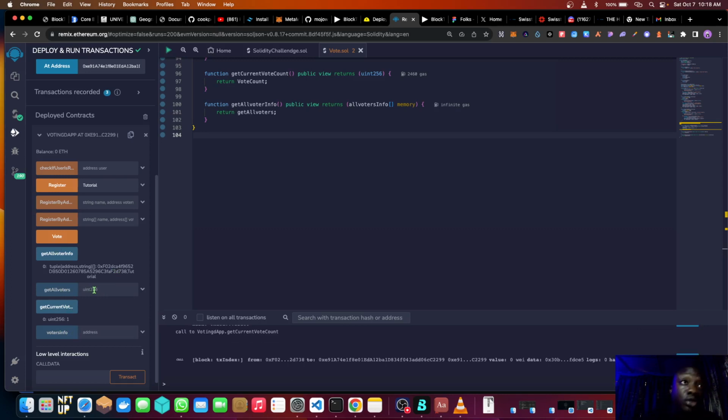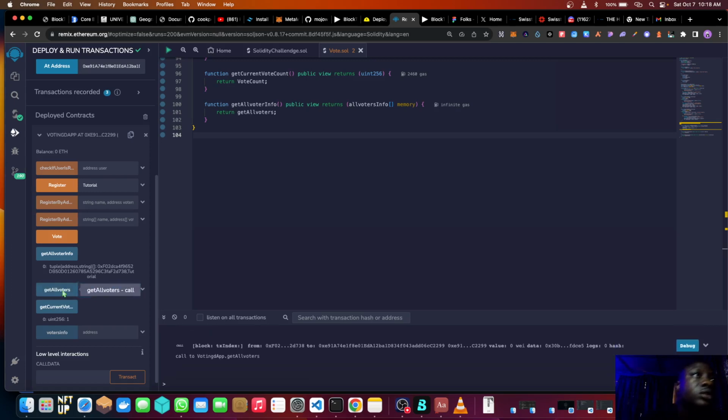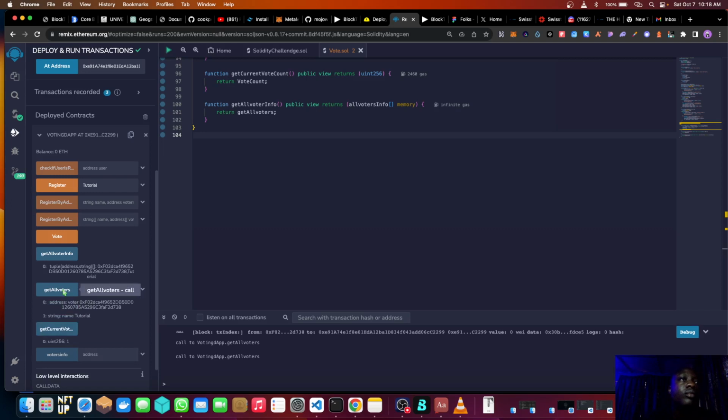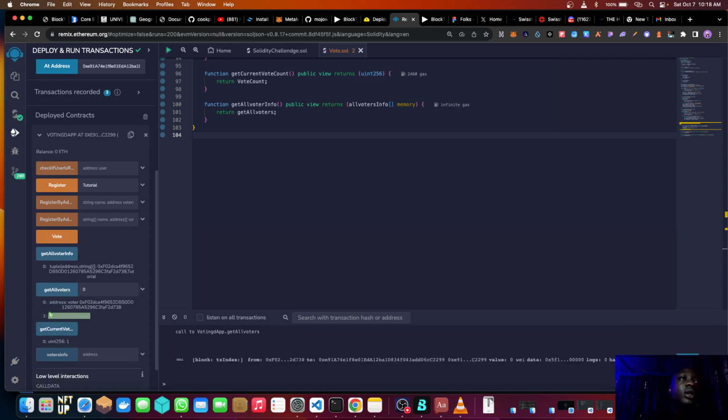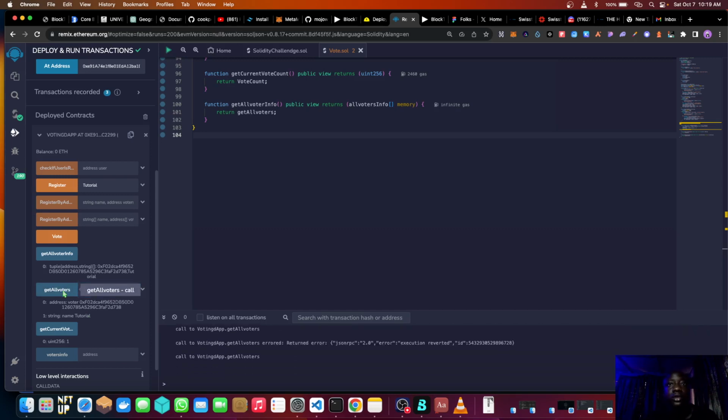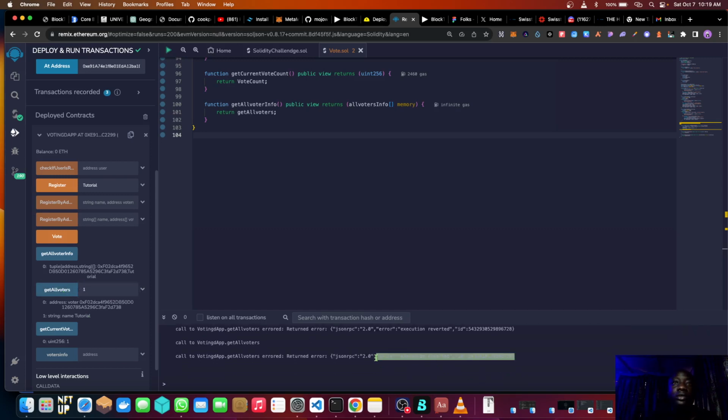Array. So we're going to pass in, let's see. Alright, so this is my name. This is me that I just registered. So if you're passing one, like the second person, that's going to return an error. You can see it's showing an error here because another person hasn't registered, of course.